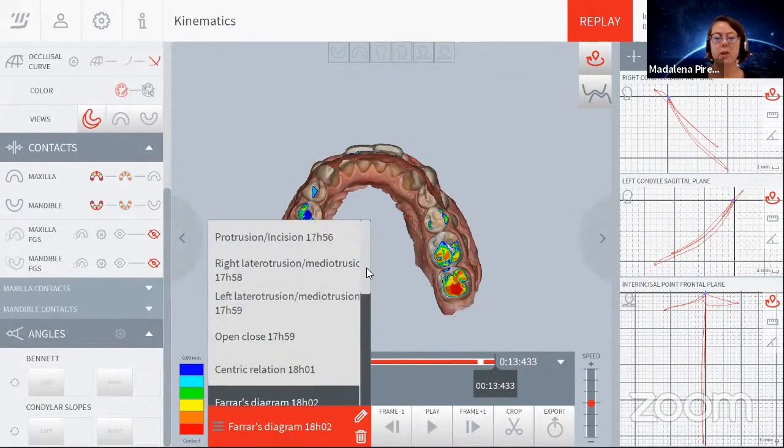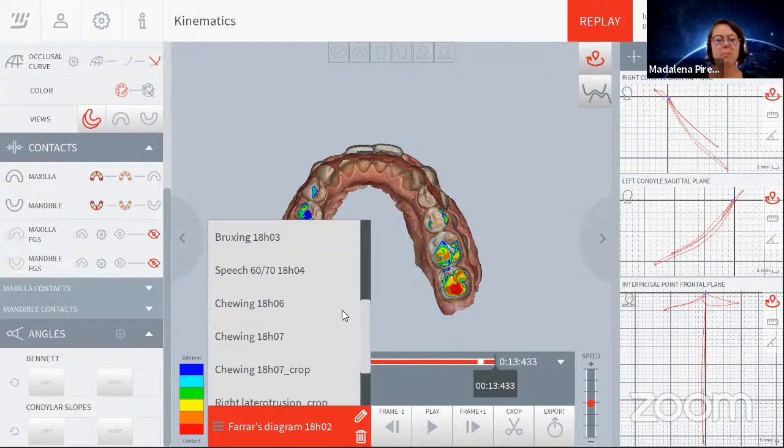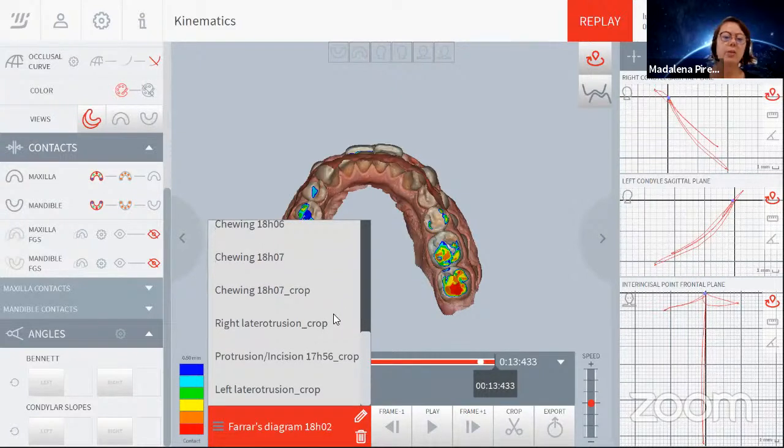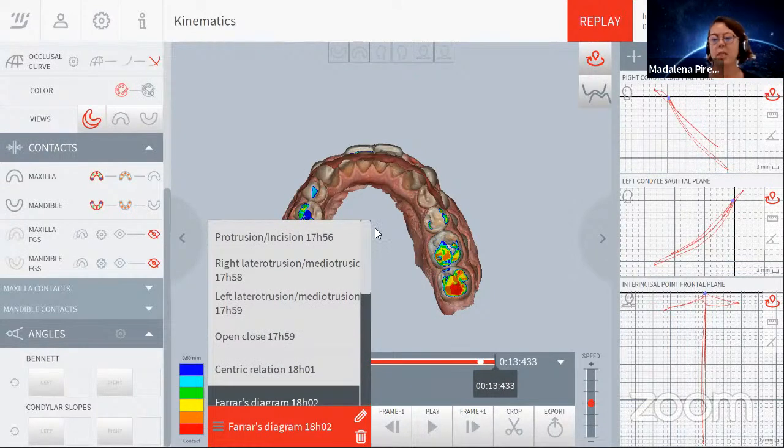The doctor can record as many movements as he wants. We give him a list of typical movements to record, like protrusion, lateral protrusions, Farrar diagram, open, close, bruxism, speech, chewing, etc. You can also record your own movements if there's something you need that is not in the list. You can record each movement as many times as you want. And in each movement, you can perform that movement as many times as you want.